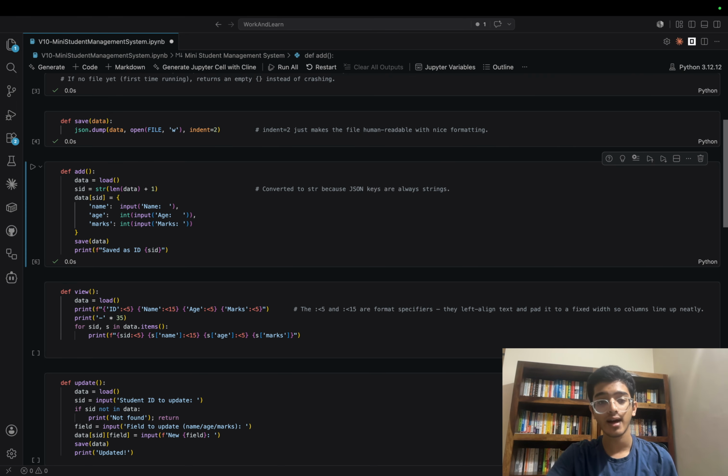Next, if we want to add our data, we'll do it from the add function. This add function basically loads the data, and the student ID tells us the ID of the student, and it is converted to a string because JSON keys are always strings. And the +1 basically takes how many student IDs are there, then adds a new one if we want to add more students. We can also input our details like name, age and marks, because we have put an input function here, and then it saves the data into the JSON file we have created before and gives us a saved as ID and returns the ID as a print statement.